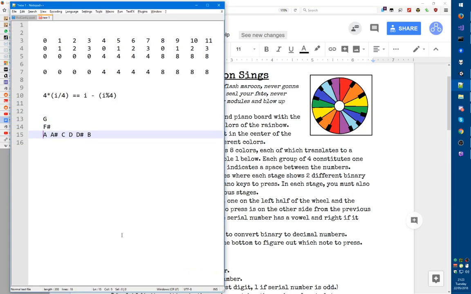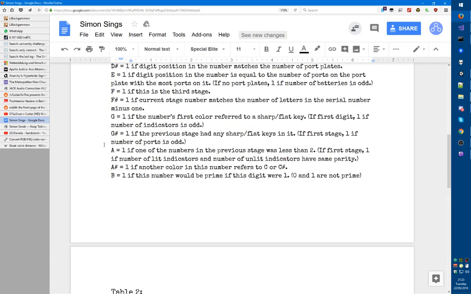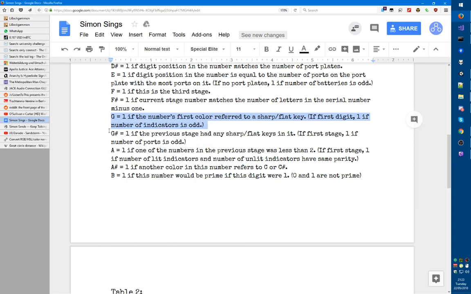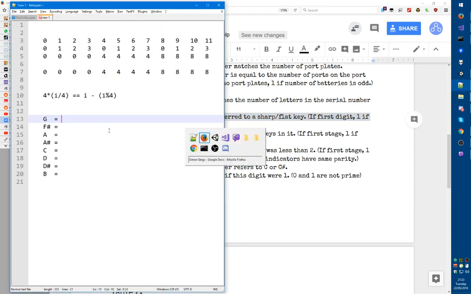Yeah, let's look at the rules. We do have a Bravo, which is the prime number rule, so that's cool. We get to test that already. So, Golf: 1 if the number's first color refers to a sharp or flat key. If it is the first digit, one of the number of indicators is odd.